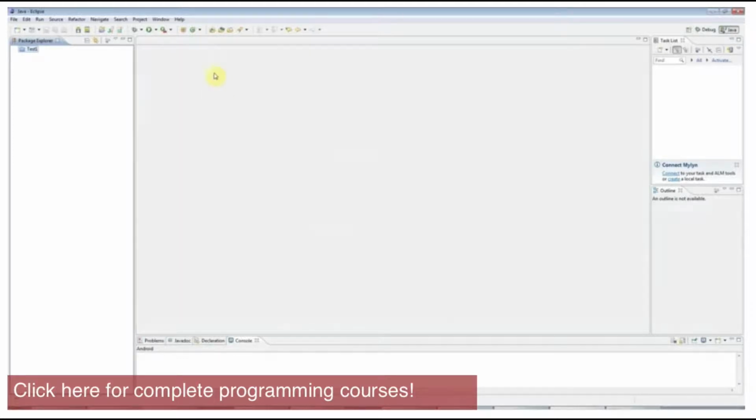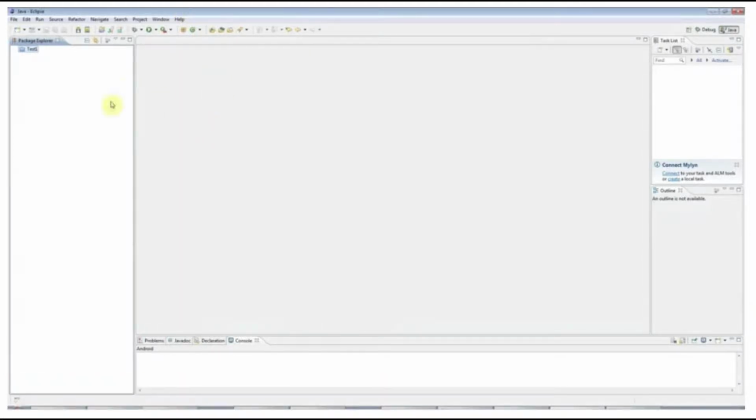This is part 4 of the Java for Complete Beginners tutorial from Cave of Programming, and in this tutorial we're going to look at loops.